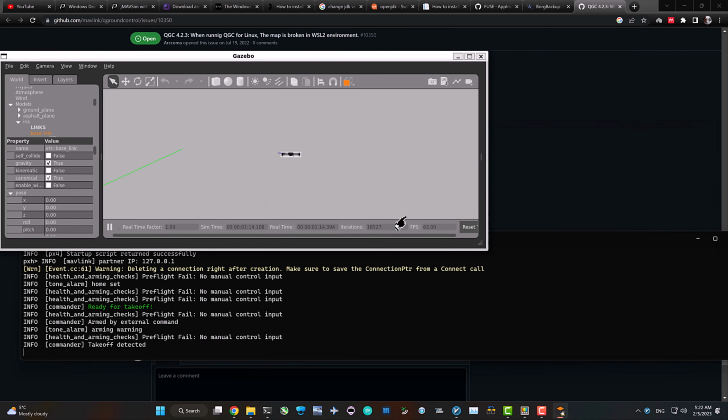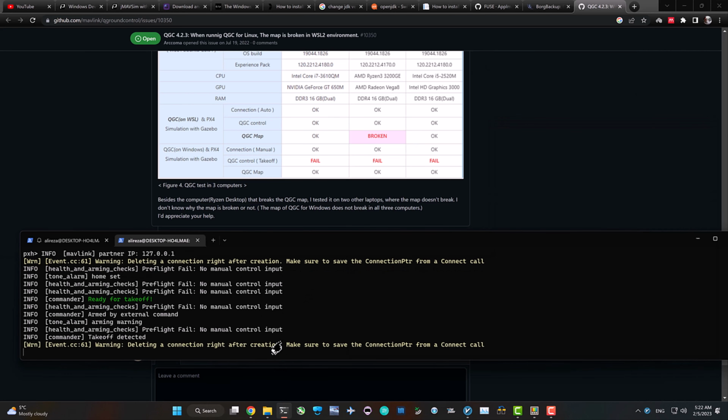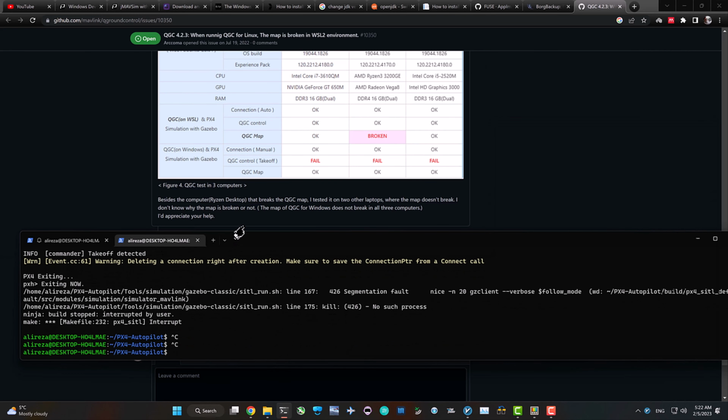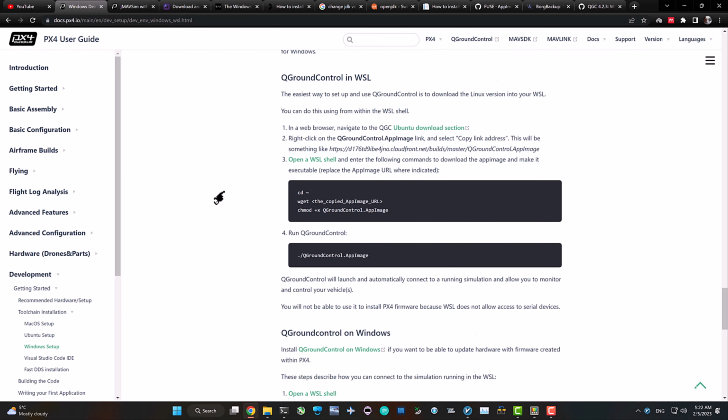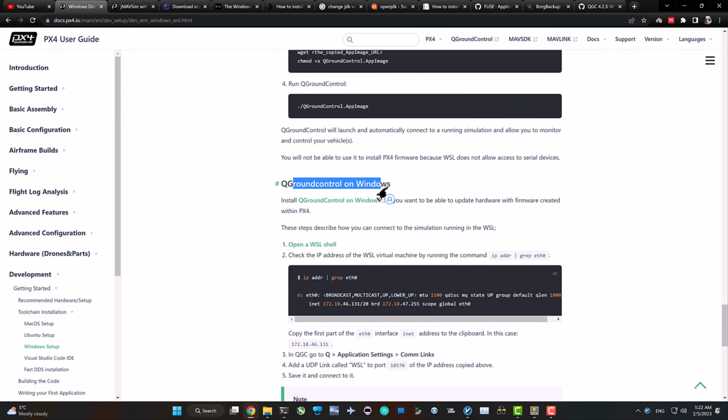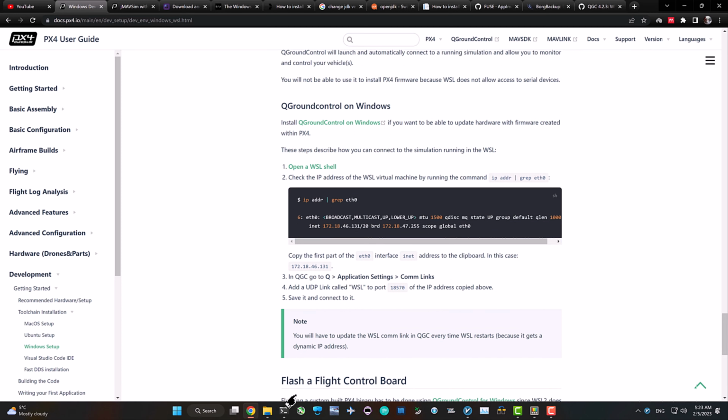Okay, let's demonstrate the other way, which I prefer: having QGroundControl on your Windows side. It needs a few extra steps, but I prefer it because I think QGroundControl runs on Windows better than Linux. The next step is to install QGroundControl on your Windows. Very simple. Download it, click next a few times and it will be installed.